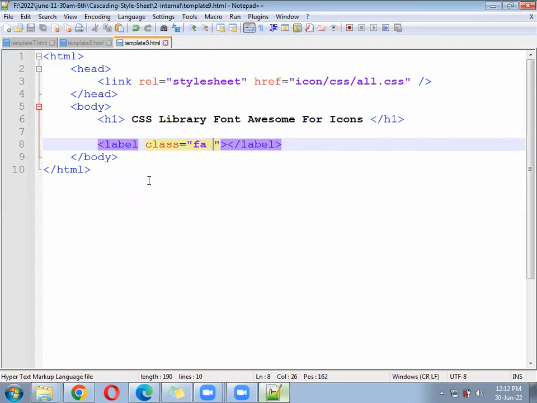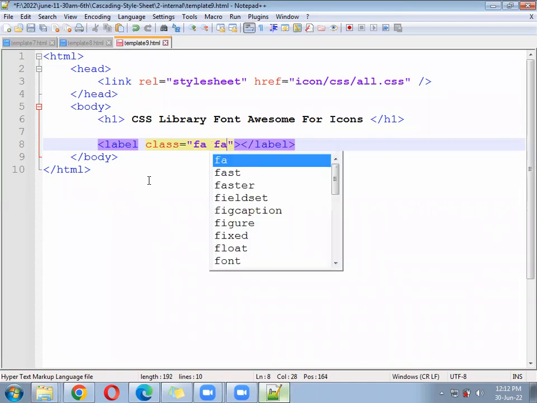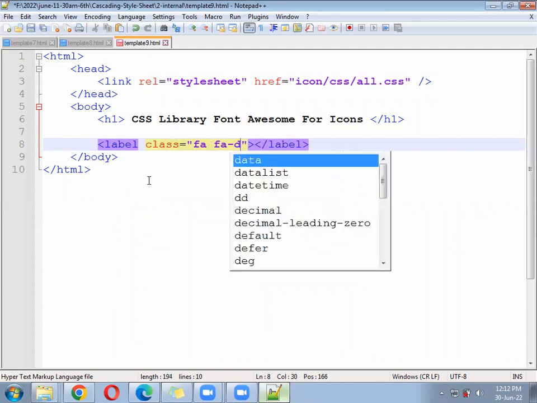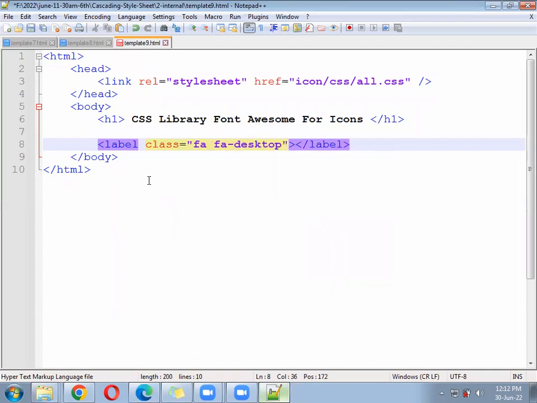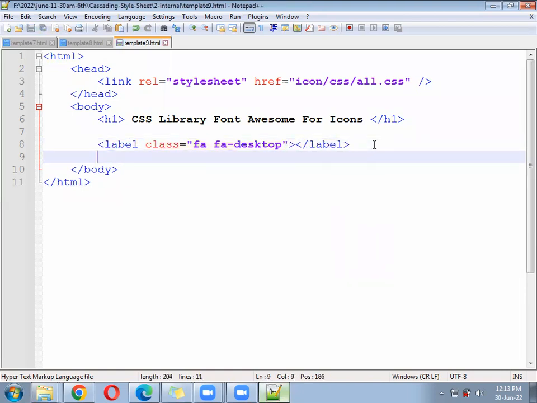The first class, I'm talking about. The second class should be the name of the icon. So what you want to display, you have to check on the website. Let me write here: fa hyphen desktop, if you want to display the desktop. It should display a small desktop icon if the linking is proper.